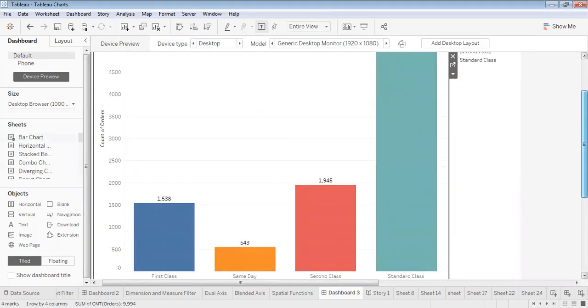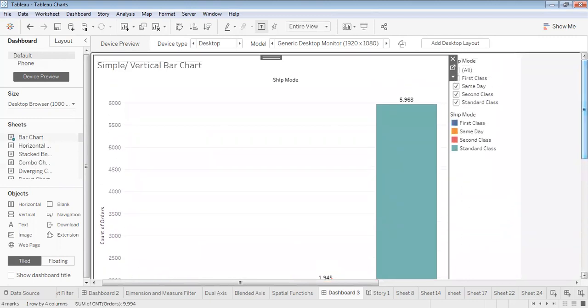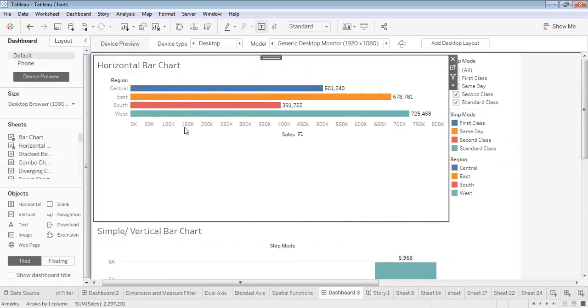What did this bar chart do? This bar chart occupied the entire space of the dashboard. Then let me add another bar chart, a horizontal bar chart. The entire space gets divided into two now. We cannot resize here, the size is predefined. If I add another bar chart, the entire space is divided by 3. If I add 3 charts, the space gets divided by 3. This is how tiled works.